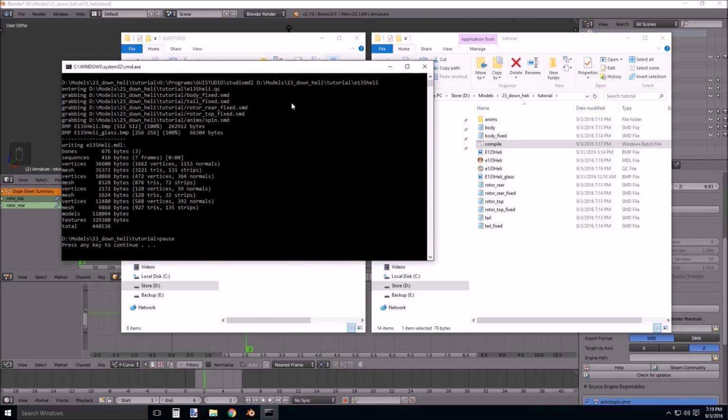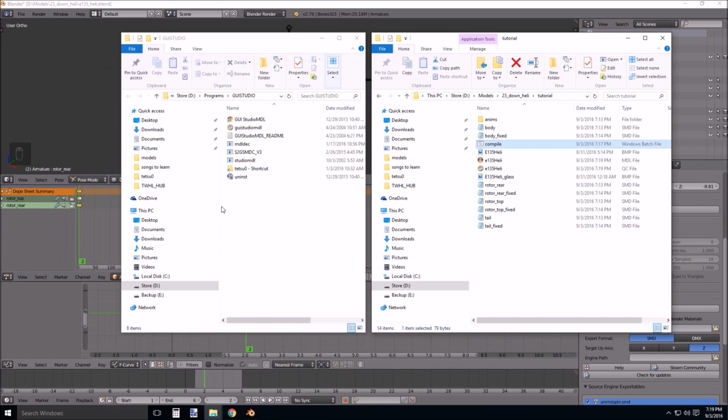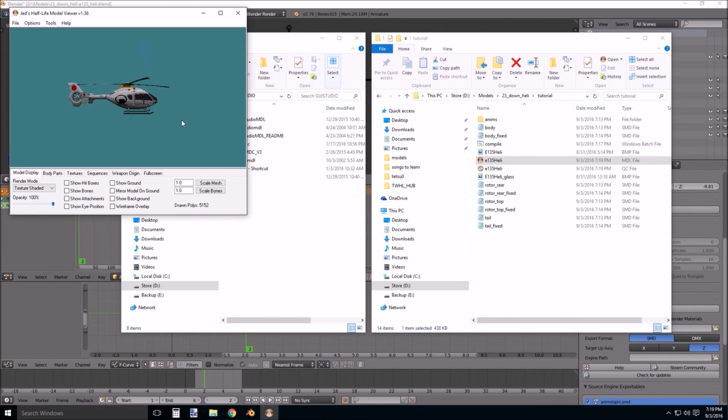Perfect. Look at that. All right. So it finds everything, finds our animations, and it puts everything together. It spits out. Yeah. Okay, so we're good. And this hopefully should be our model. Yeah. All right. Look at that. It's beautiful.